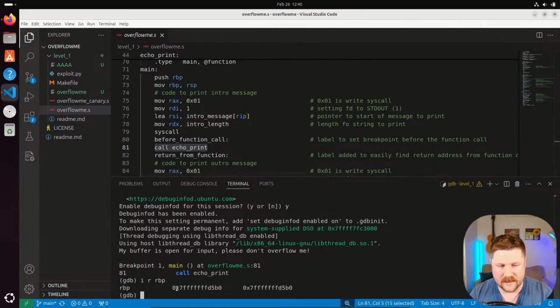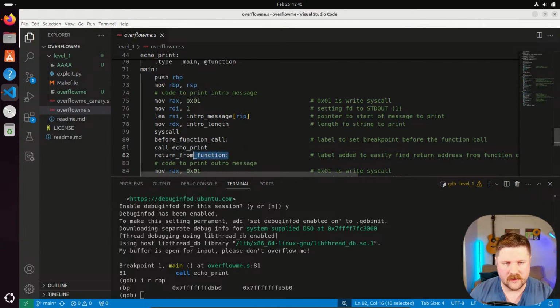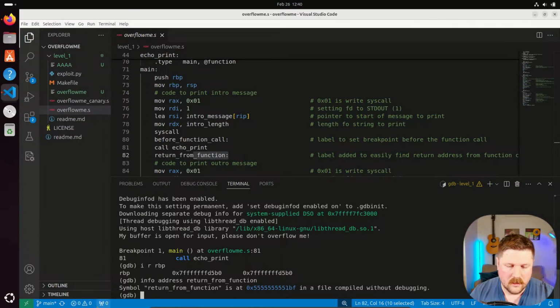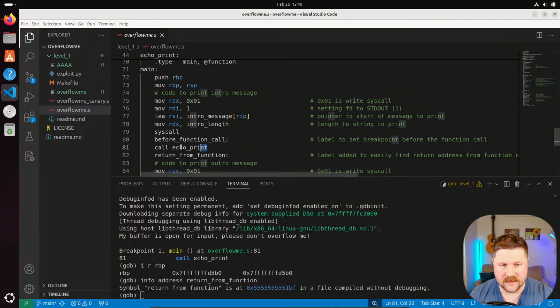For us, it's at 7FFFFD5B0. And then we'll also look at the address of where we're going to return from this function. To do that, we can go info address return_from_function. And that one is at all fives ending in 1BF. So the way this works is after this call happens, it's going to need to know where to go to come back into the code, and that is currently at this address.